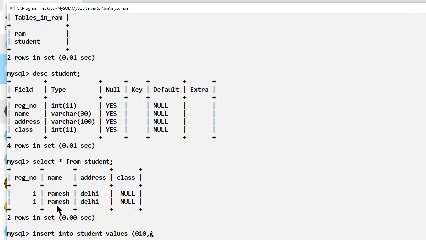Second is name. Now the data type of name is varchar, so I will write it in either single quotes or double quotes. So I will write the name Sham, quote close. Now third is address. I can write Pilibhit, again in single quotes, and the last is class. Class is integer, so I will write something like 12.